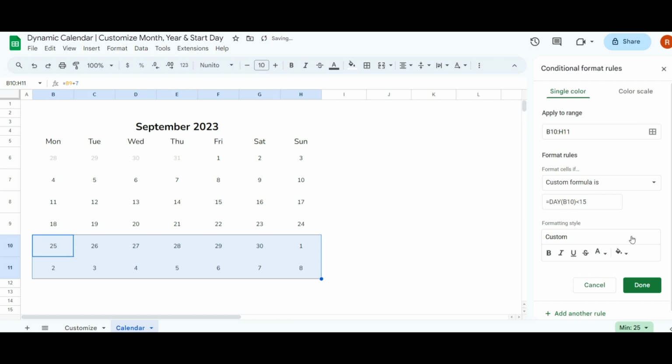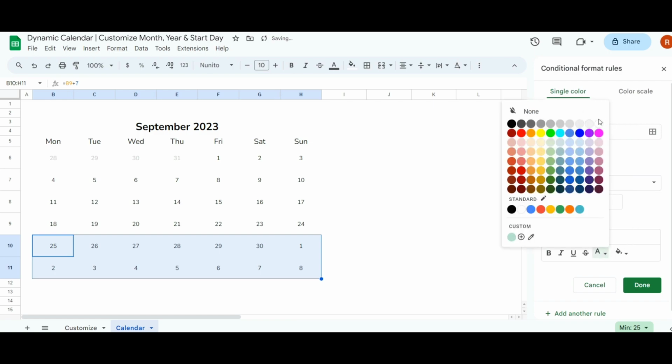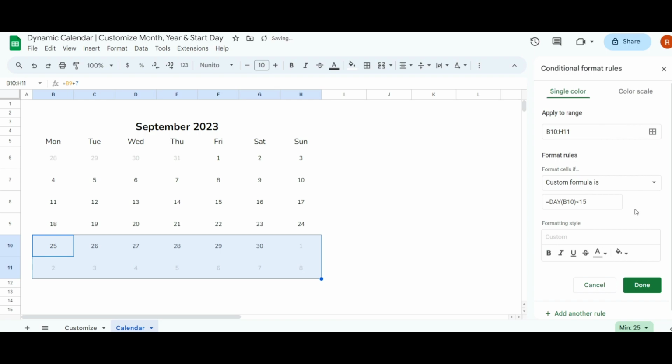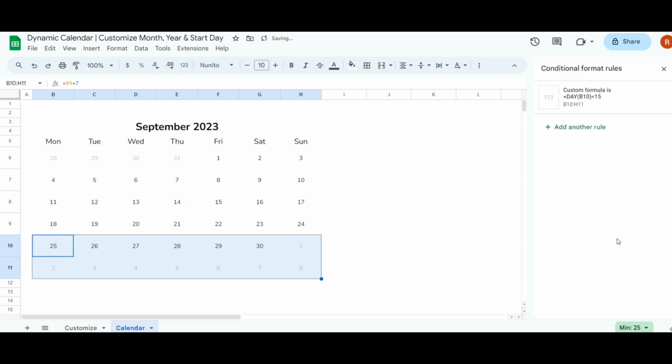The DAY(B10) extracts the day component from the date in cell B10. The condition less than 15 checks if the day is less than 15. And why 15? Well, if the day is less than 15, we are likely dealing with the first half of the month, which often contains dates from the next month. So, in essence, this formula helps us highlight and distinguish dates in the first half of the month in the last two rows, which are potential dates from the next month.